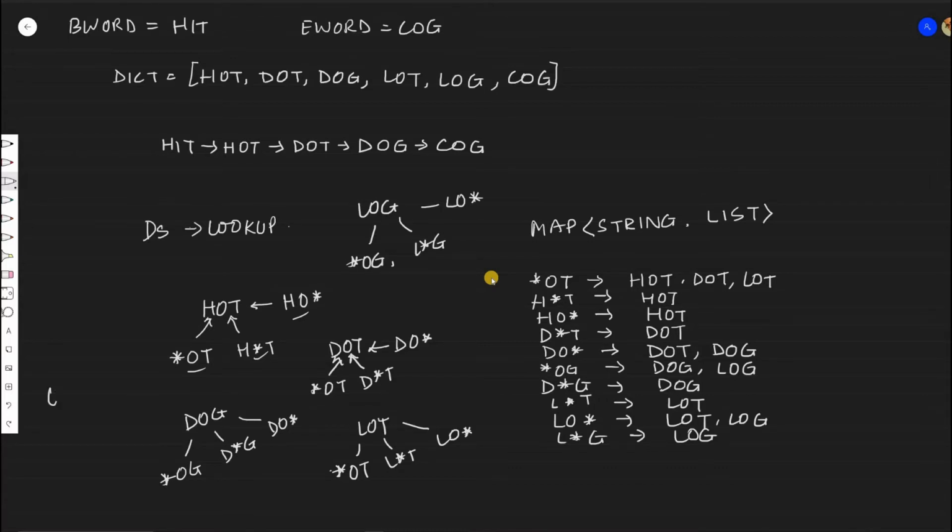The last one, we'll create cog. So star OG again, C star G, and CO star. So star OG will also take me to cog. And let's say C star G is not in this list, so I'm going to put C star G, which is taking me to cog. And CO star is not there, so CO star is also taking me to cog.